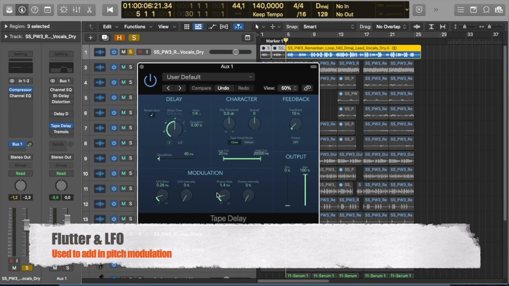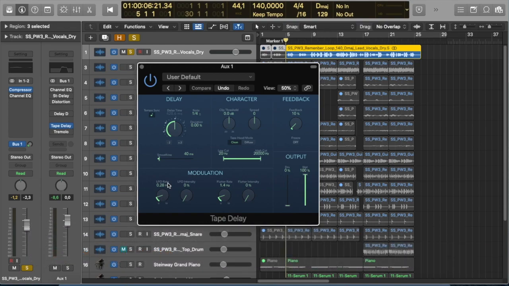Now, flutter is an emulation of the small pitch instabilities that occurred on tape, especially when the mechanism wasn't really all that clean. And you can add that in varying amounts. The LFO control modulates the delay time, and it effectively creates a shimmering effect that we call chorus. Right, let's have a listen to this delay.